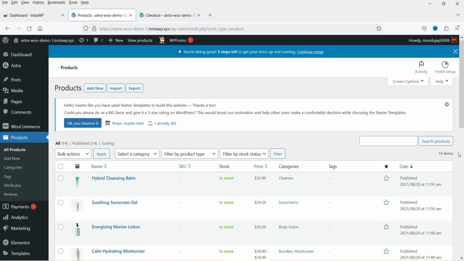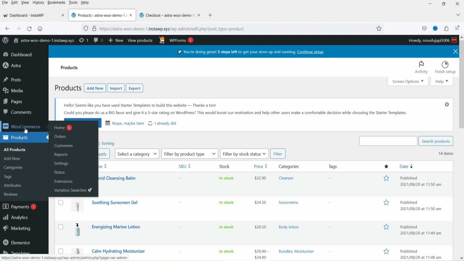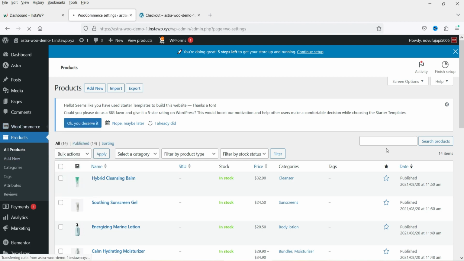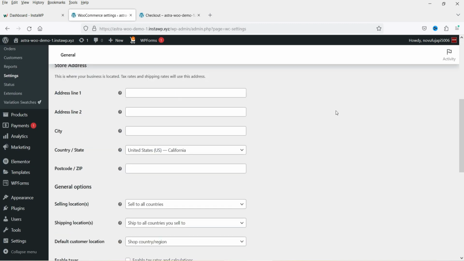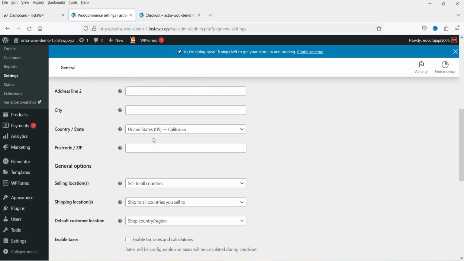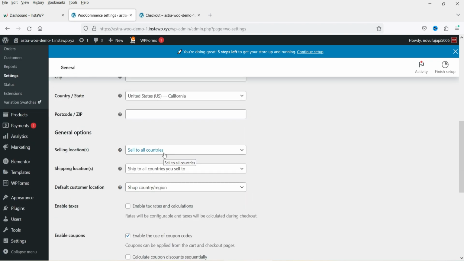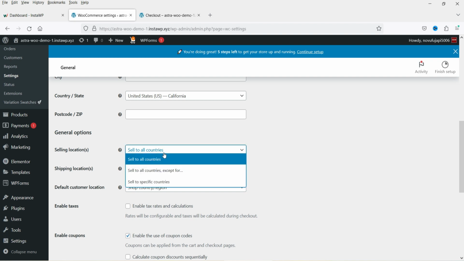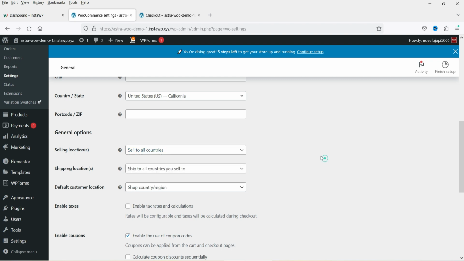So let's go back to the dashboard, go to WooCommerce and go to settings. Now these are the basic settings of the WooCommerce store. This is the basic information about your business. You can add your address, your country, and if you want to sell to all countries, you can select sell to all countries. If you want to sell the products to your country only, you can select your country from there.